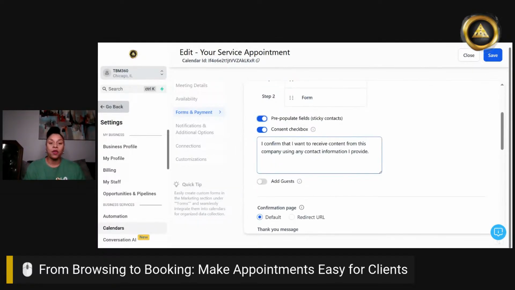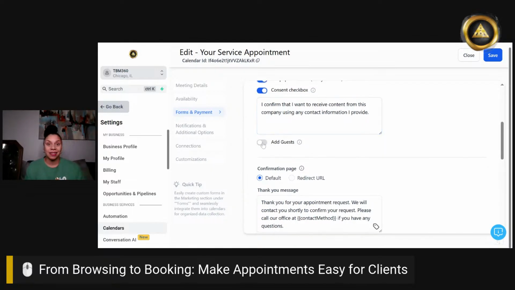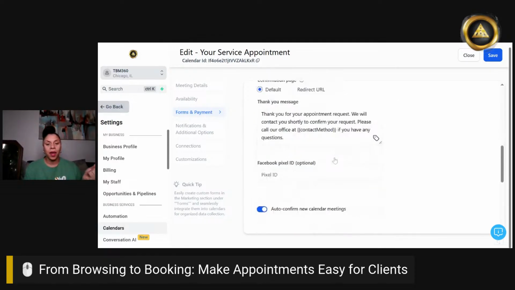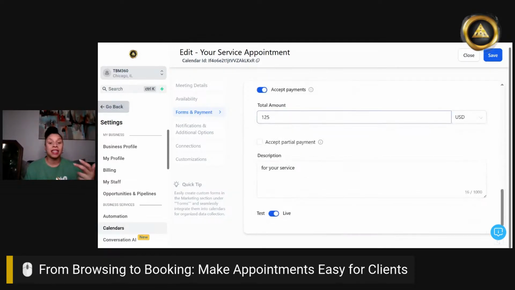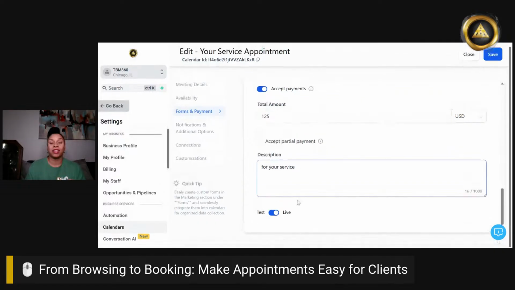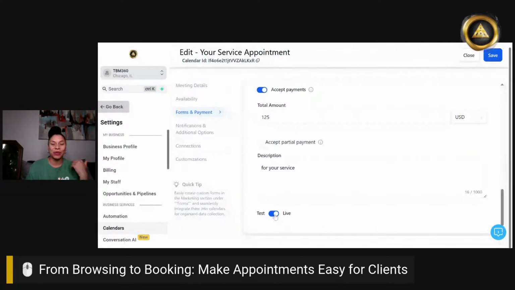And then maybe you want to be able to allow them to add guests. So they'd be able to put their guest information, email, phone number in there as well, so that they also get the notification and the reminders to be able to come to this appointment. So you would toggle that on. Okay. And then we already did the payment inside of here. You want to make sure live is toggled on so that the payment actually goes through.